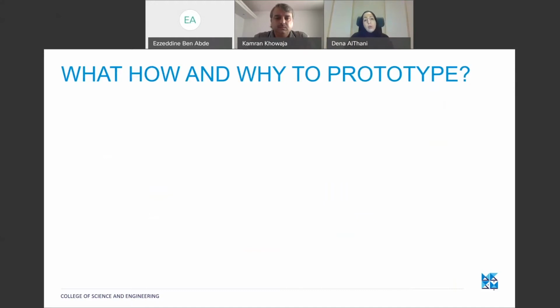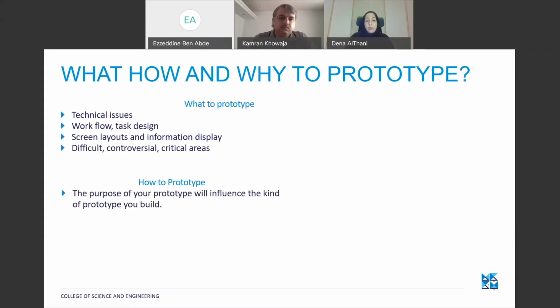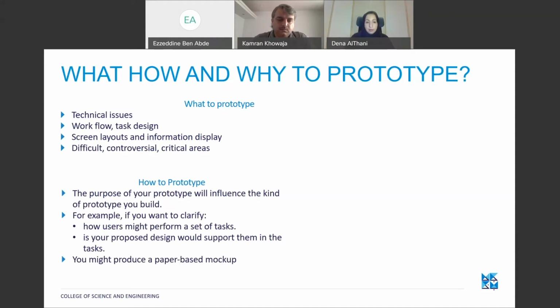So what, how, and why to prototype? What to prototype? Usually we prototype technical issues, flows, some screen layouts to make sure that the user is comfortable with this layout, and some difficult or critical areas. And how to prototype? Usually we prototype either by, as I said, sketching, or we could prototype with specialized software. So you might start with a simple paper-based mockup. Why to prototype? To evaluate, as I said, a product.